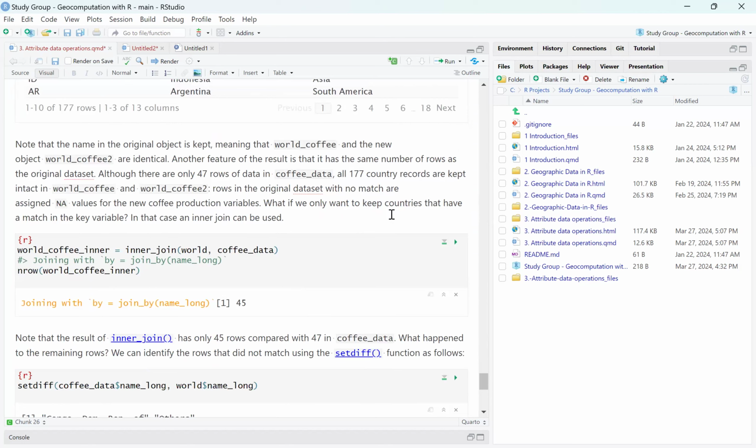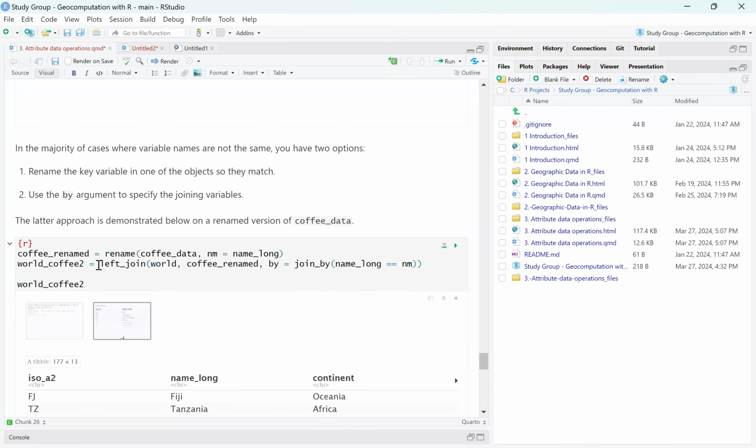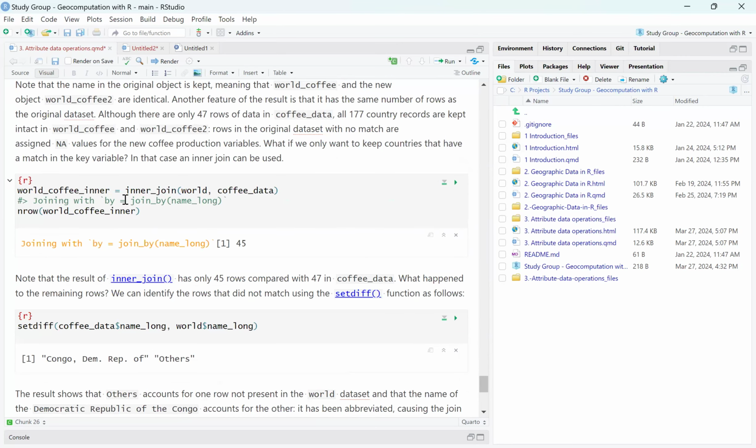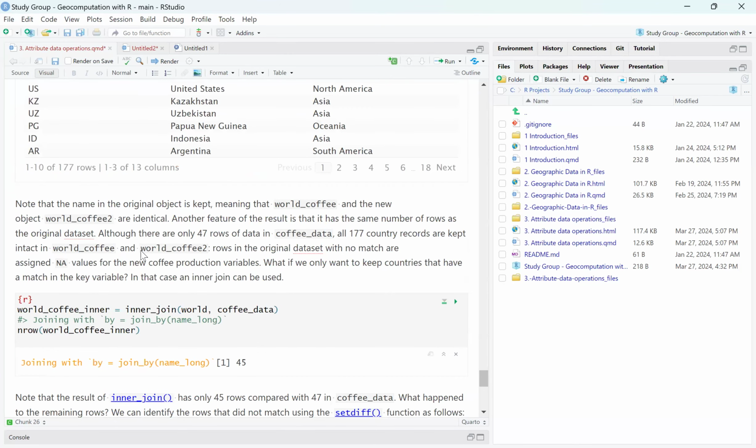So what if we only want to keep countries that have a match? There's something that was noticed here. Although there are 47 rows of data in coffee data, all 177 country records are kept intact. That's exactly what left join does. Wherever the values are not matching, there will be an NA. The number of rows in the first data set is what is maintained, so even if this is more than 47, the number of rows here, 177, will still remain. It's not going to be more than that. For left join, anywhere values are not available or matching, there will be NAs.